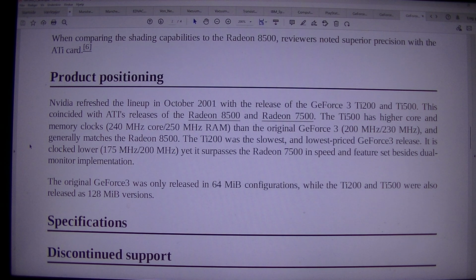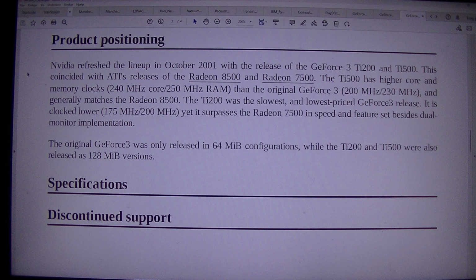6. Product positioning. Nvidia refreshed the lineup in October 2001 with the release of the GeForce 3 Ti200 and Ti500. This coincided with ATI's releases of the Radeon 8500 and Radeon 7500. The Ti500 has higher core and memory clocks, 240 MHz core/250 MHz RAM, than the original GeForce 3, 200 MHz/230 MHz, and generally matches the Radeon 8500.